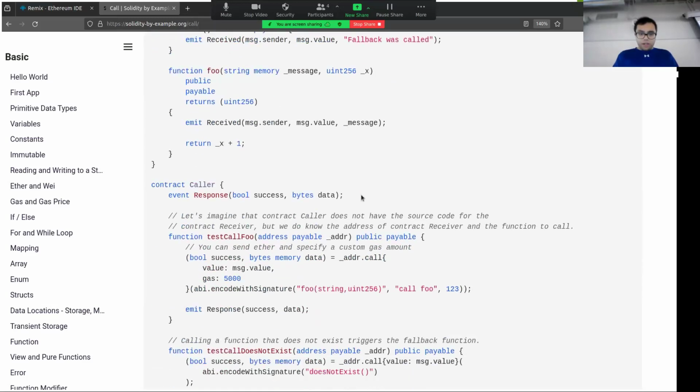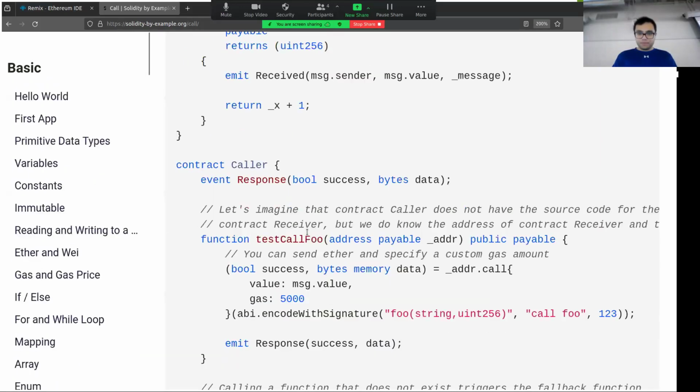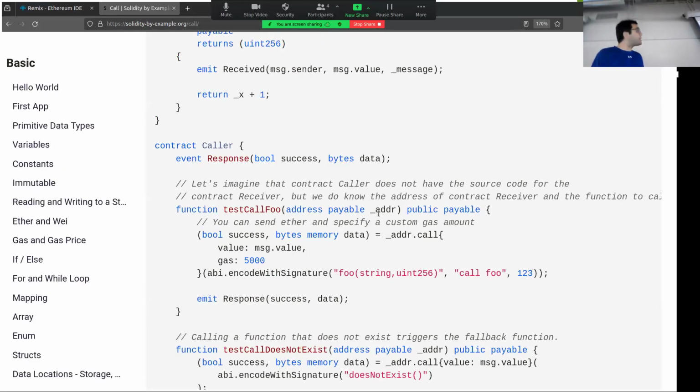Now, if I want to call it in general without actually having it at compile time, this is how I can do it. I can first have the address of that contract. I always need the address. This is just like before. All I'm saying is that now I have the address, but I don't have the source code, right? So here's what I can do. I can use this address to actually call the function. So I can write address.call.